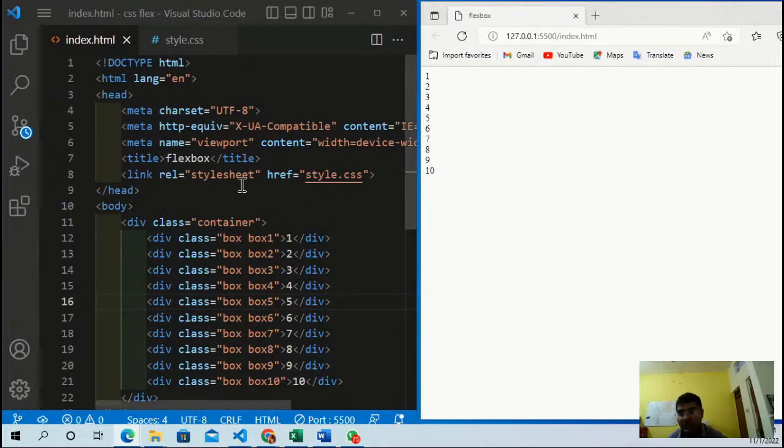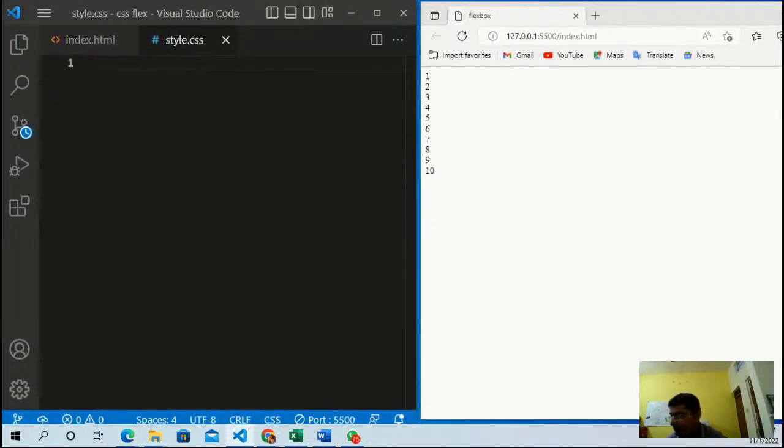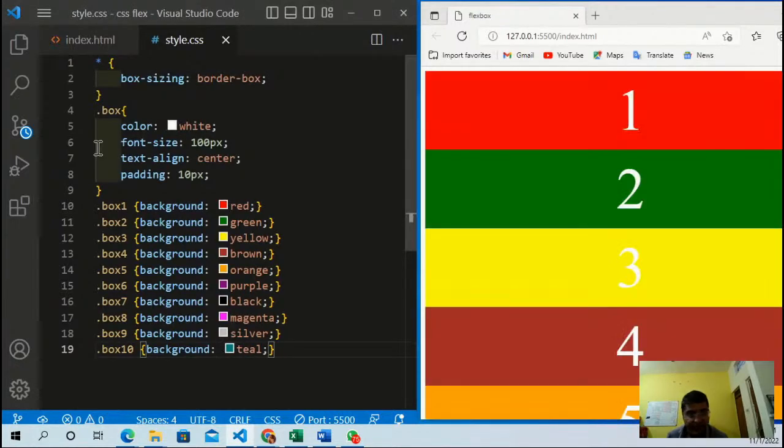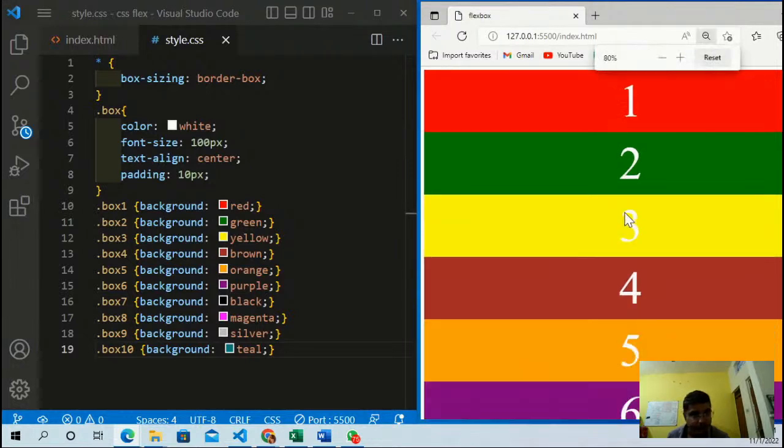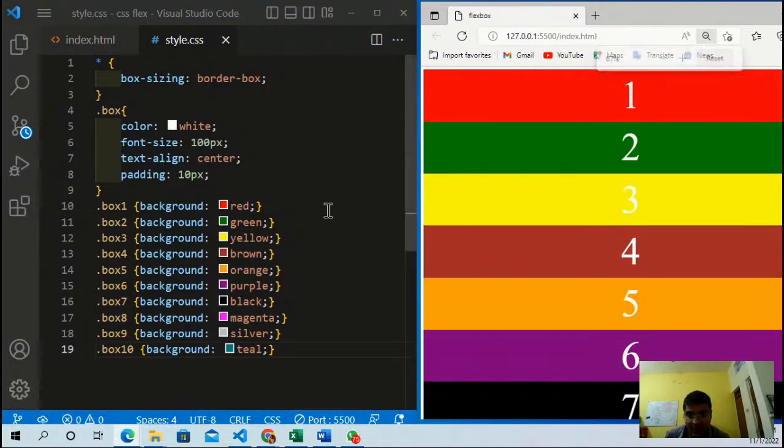Now if you see, this is the basic setup which is in front of you. So let me add some CSS also. One second. This is the basic CSS we have added here, and the screen is visible and audio is clear.